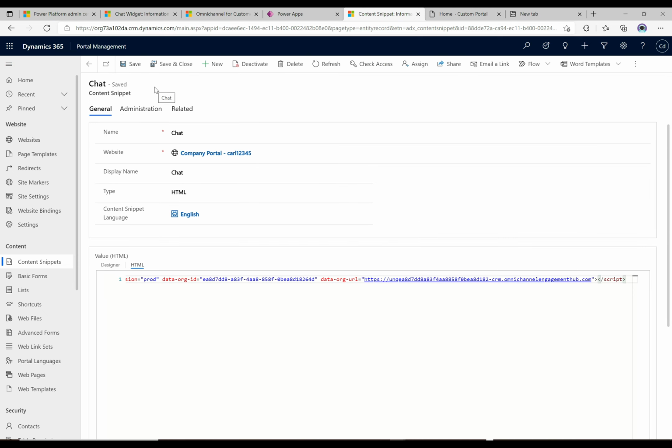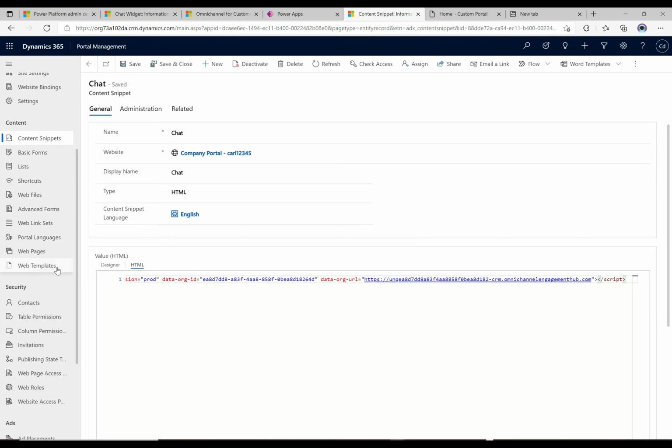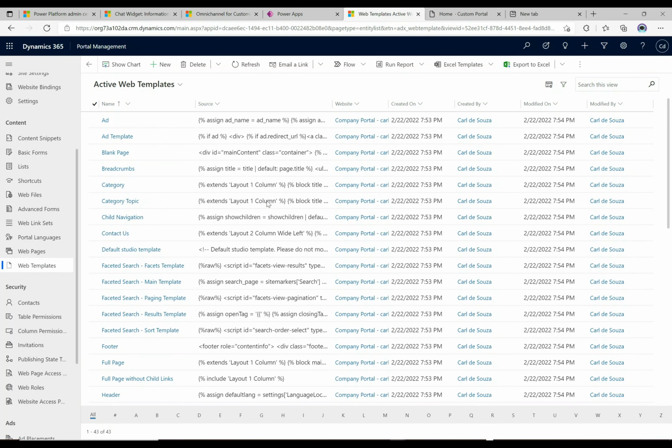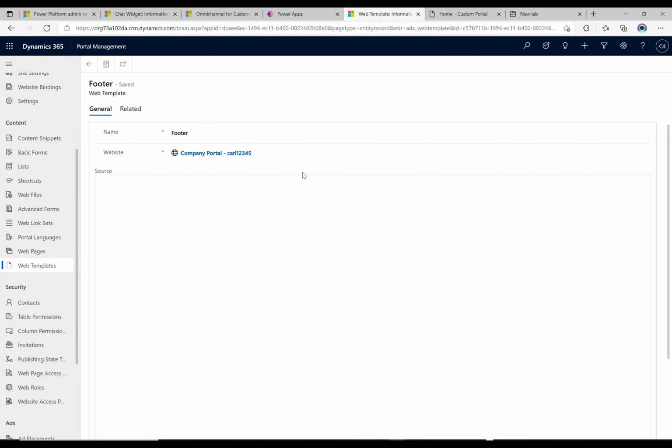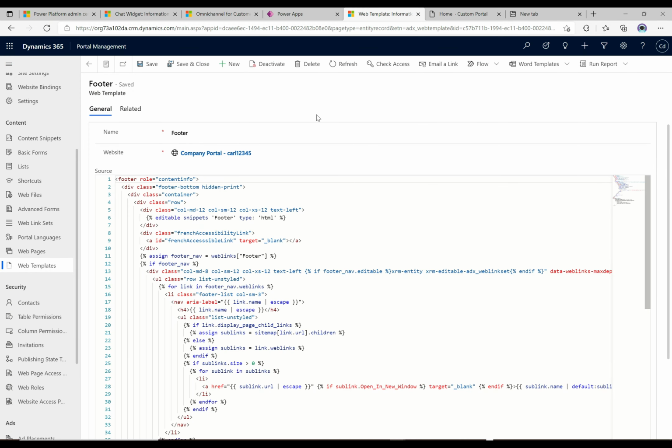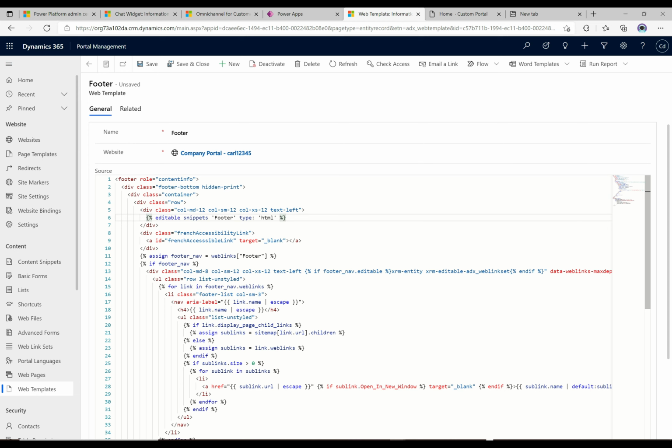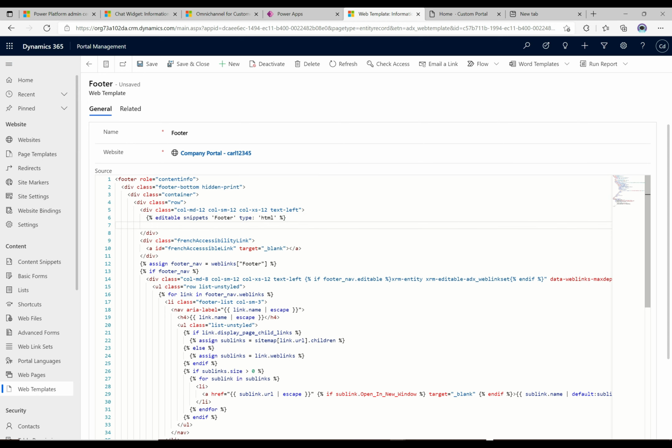So now we need to tell the system where we want to use this, and we're going to go down here to web templates and let's select the footer. Okay, so here is where I'm going to place it. We can expect the footer to be on most pages, so it seems like a logical place, but you could put it anywhere you want, wherever it makes sense. Okay, and then right in here, I'm going to add the following code.